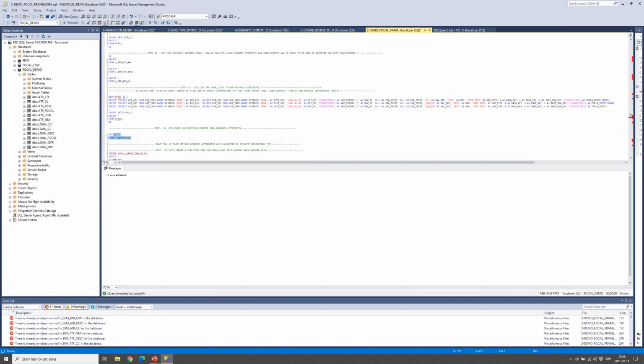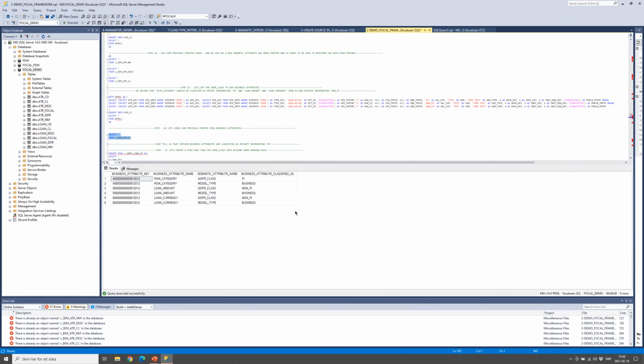So if we look at the classification view on the BIM area, we can now see that this attribute, which is risk category, has GDPR class PI. The same attribute, risk category, has model type business. And you can see how it's been added into our data. So we are now describing risk category with two different classifications. But we haven't changed anything, right? We haven't changed anything in the model. There are no new tables. There are no new columns. It is the same structures.